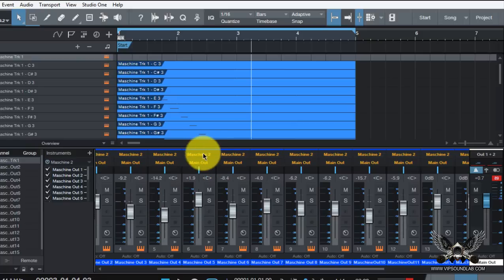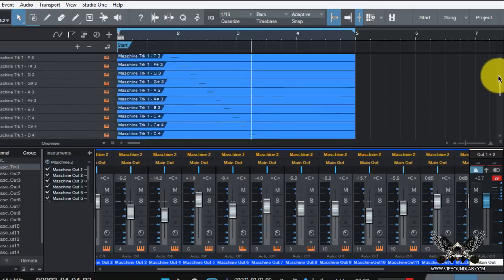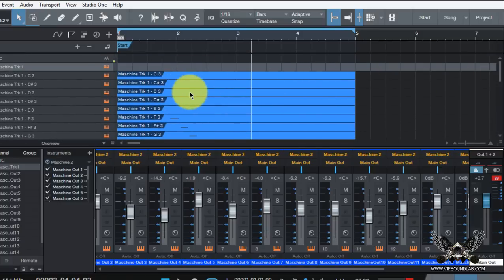Now you can set up your buses and the audio tracks for bouncing your audio to disk. All right, so that's pretty much how you get that set up. And I hope that helps you out, man, because this is a great resource when you want to have your audio tracked and stemmed out.